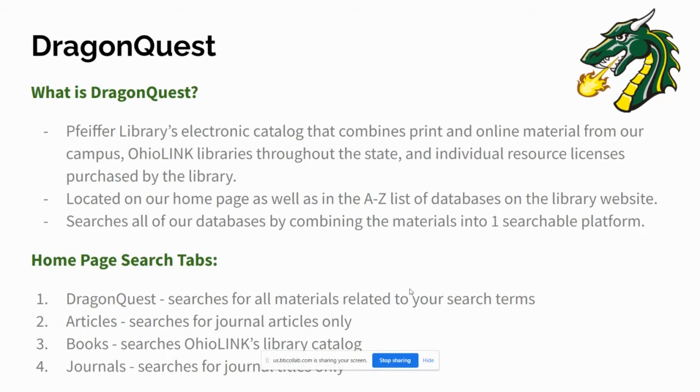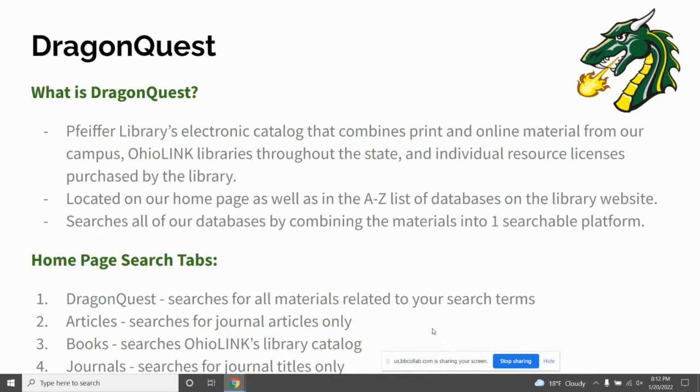So when you're on our homepage, you're going to see that there's a Dragon Quest search bar right in the middle of the homepage. And there are these different search tabs that you can use to do quick searches. The first one is a Dragon Quest bar, which just allows you to do a very basic search, type in a couple search terms and just hit enter. But then there are also different tabs, including one for articles, which will search for only journal articles. There's one for books, which only searches for OhioLink books. And then there's also journals, which only searches for journal titles.